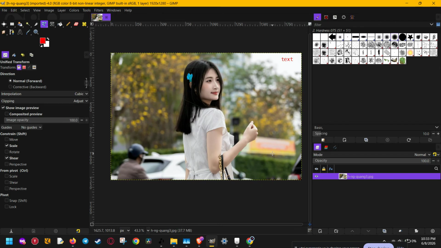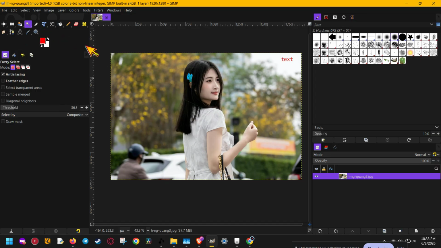First, let's talk about the best tool for simple images. If your subject is sitting on a clean background, like a logo, product photo, or graphic, the Fuzzy Select Tool is usually the fastest option. This tool selects continuous areas of similar color with just one click. To activate it, press U on your keyboard. You can also find it in the toolbox if you prefer to click manually.